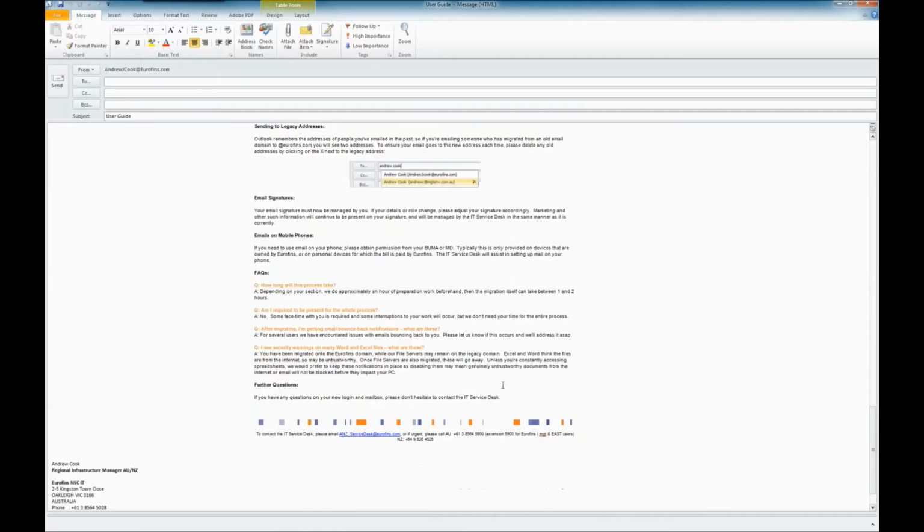If you need email on your phone, please let us know at the time of migration. We can set that up for you. Please note there is a mobile device management policy which is hyperlinked at the top of this user guide, which we ask you to have a look at. The mobile device management policy defines which devices we allow on the network and which ones we don't. Most we do. We have a wider range of devices allowed for BYOD than we do for company phones. Typically company phones are only Android devices.